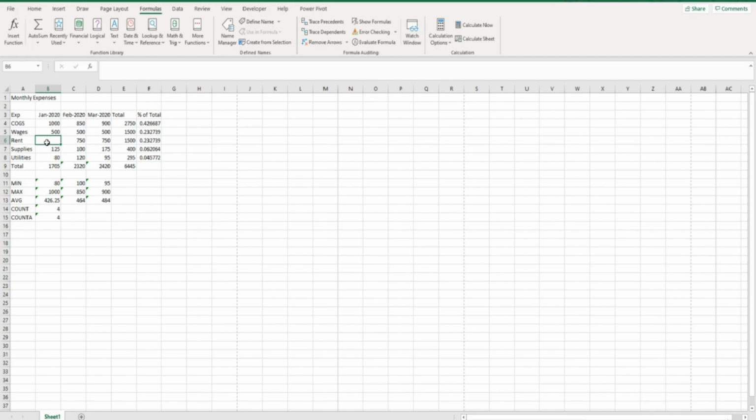But let's say in rent, I put a text value. I'm just going to type in text. Now our COUNTA shows 5, and our COUNT still shows 4. That's because COUNT, once again, is counting the numbers. Within this range, there are 4 numbers, and COUNTA just counts all the cells that are not empty. Even though the text is not a number, this cell is not empty. That's why COUNTA is counting 5.